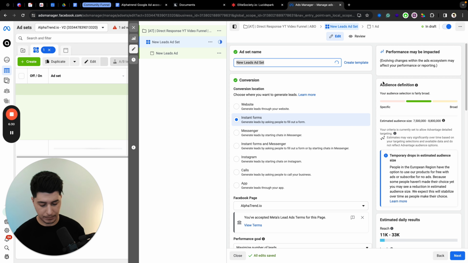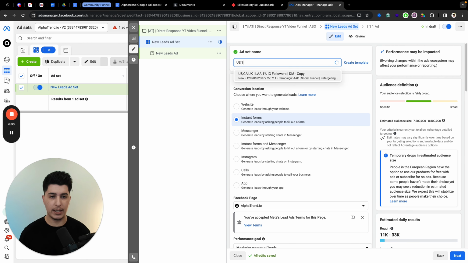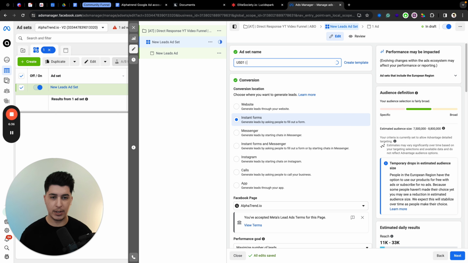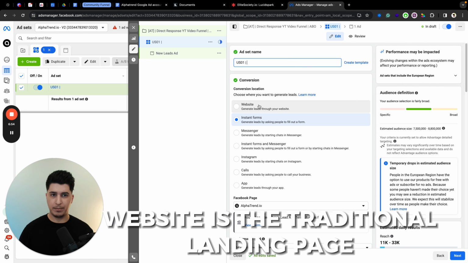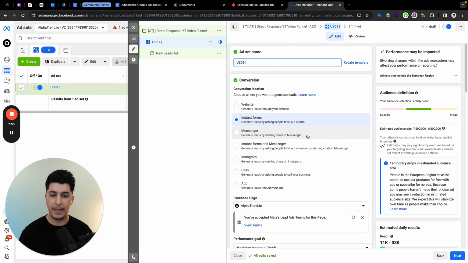So here, usually I like to give it a name, like the initials of the country that I'm targeting, US. I give it a name 01, because usually we do a bunch of testing. Then here, as you see, you can decide if you want to do instant forms or websites. What's the difference? Website is the traditional landing page. Usually you can do whatever you want, but you just direct them to a different link or URL, and there is where the conversion will happen. So very common in the lead gen space.